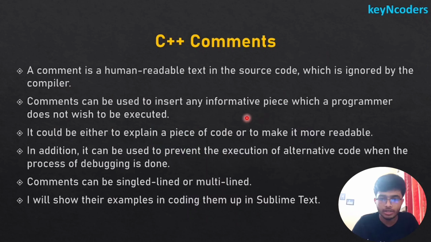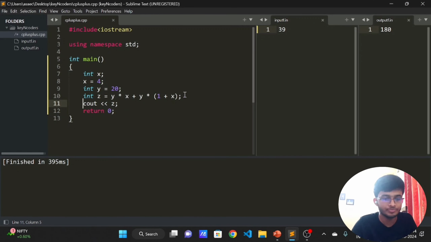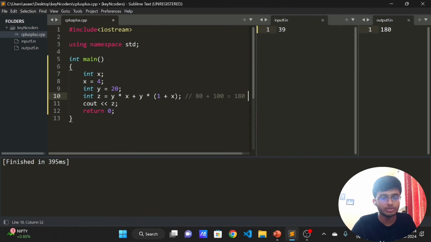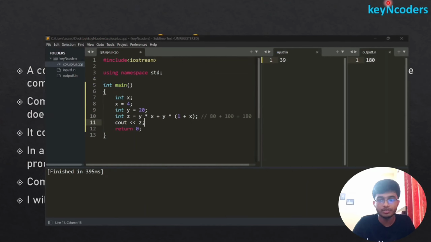So what do the comments help us in? A comment can be used to insert any informative piece which a programmer does not wish to be executed. Once you comment any line, it will not be executed and the compiler will ignore it. It could either be to explain a piece of code or to make it more readable. Let me show you. Suppose I want to explain to you that 80 plus 100 is equal to 180. So I have explained it, but this part of the code will not be run by the computer. So this is very helpful.